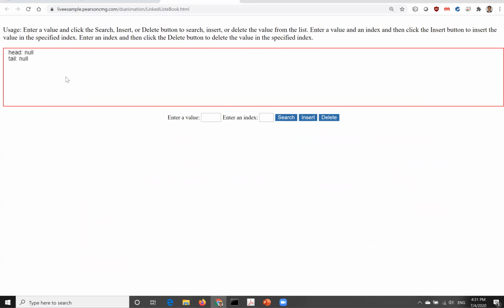This is the animation for the linked list. It's now empty. So we maintain these two pointers, head and tail, which point to the first node in the linked list and the last node in the linked list. So let's add some values here. Insert. So now this is a node that contains the element. Another element, 5. Now we have these two nodes. Each node contains the element and the nodes are linked together. So this is why it's called a linked list.